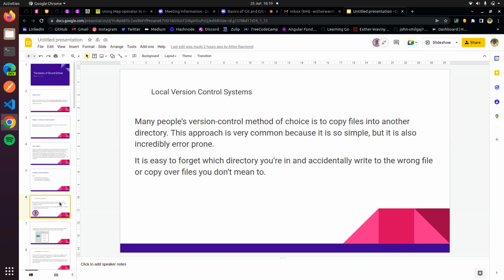Let's say you can have multiple copies of the same document, and this can make you lose storage space because of the redundancy of data and everything. So it is easy to forget which directory you are in and accidentally write the wrong file or copy files you don't mean to. So this is a local version control system, like the file directory or file system of your computer.